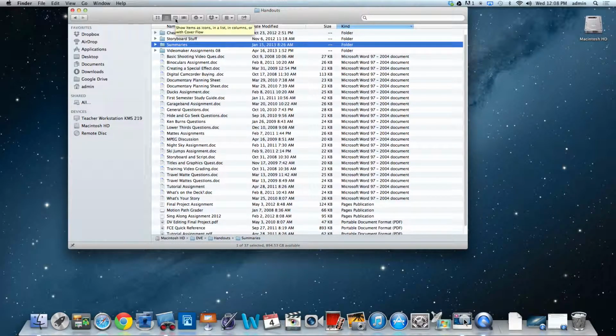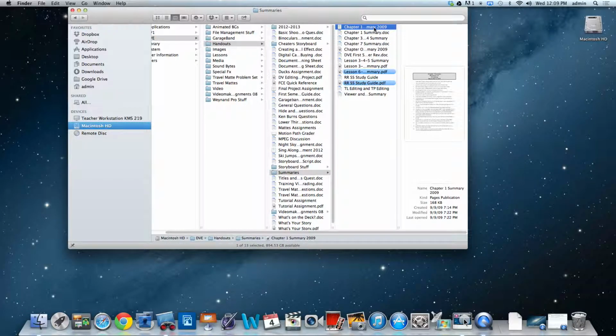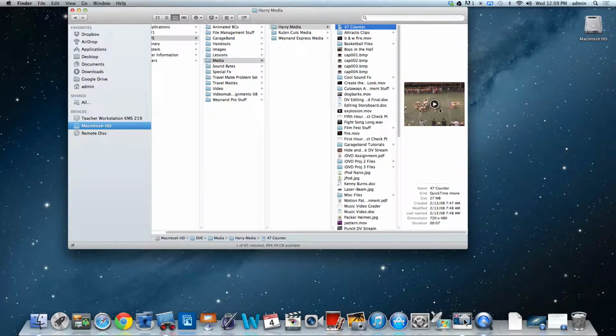If I were to switch over to column view, this is similar, but in column view you get mini previews. So you get a thumbnail sketch of the item in question, and it also gives you some information about the item down below as far as file size and when it was created, modified, and so forth. So for video editors, if I were to look in the media folder and maybe look at some video, it's a great way to preview video before maybe importing it into a project. So it's helpful to the video editor from that standpoint.